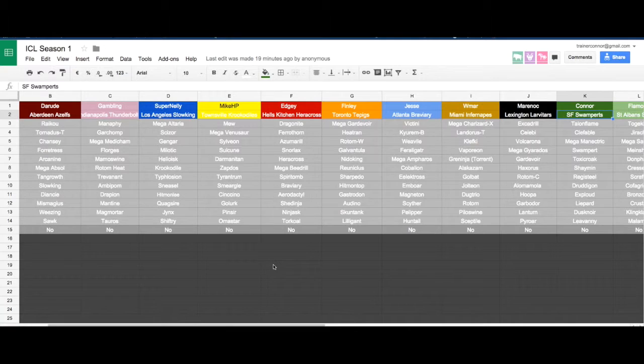WMR, the Miami Infernapes, I can talk. Mega Charizard X, Landorus, Therian Form, Klefki, Vaporeon, Greninja, and Torrent ability there. Not his other ability, because that's overpowered. So we have regular Greninja with Torrent, and then Alakazam, Golbat, Jolteon, Dugtrio, Rotom, regular form, Piloswine, and Sceptile.